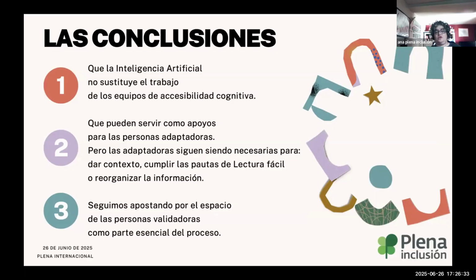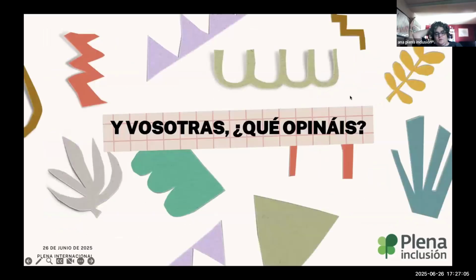Conclusions. Artificial intelligence doesn't replace the work of cognitive accessibility teams. It can be useful as a support, as an aid to adaptation people, but they are still necessary in order to offer context, meet the patterns of easy reading, and reorganize information. We keep betting on validating people as an essential part of the process.